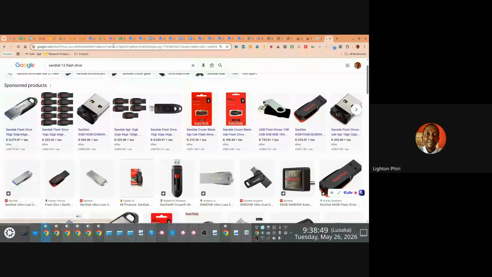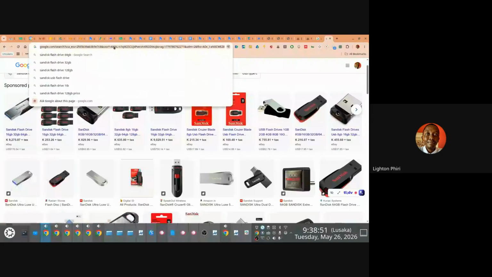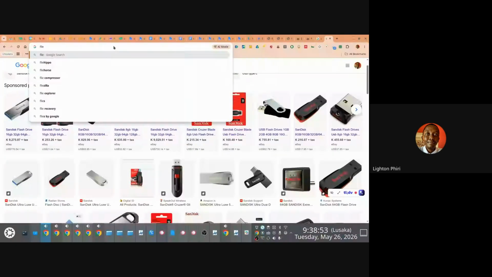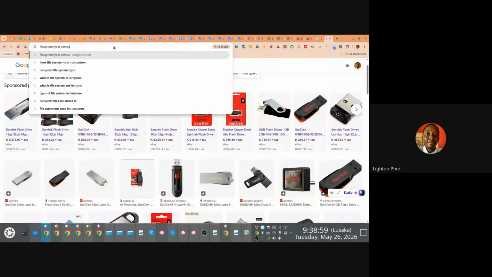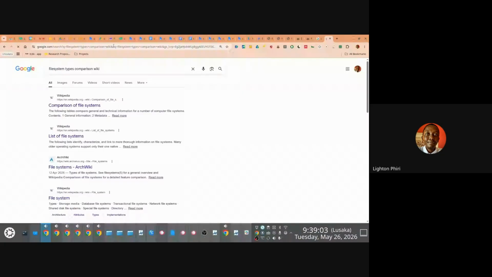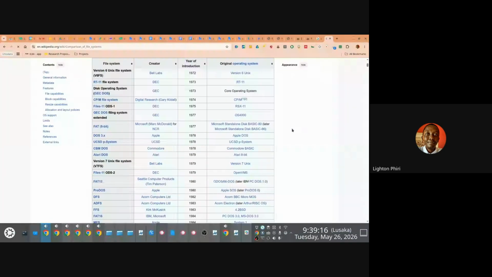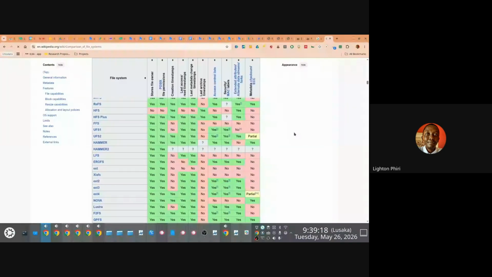I don't know if there's a comparison of file system types. I think you should have a Wikipedia curated page for this that showcases the things I'm talking about here. But this was discussed, I think, in 2021-01. We are going to revisit these things in great detail so that we have an appreciation when we get to our discussion of file management.